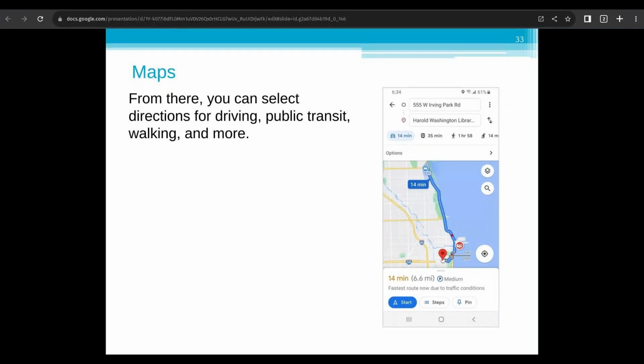Most of the time, walking shows up as dots versus a straight line, or like a dashed line. So that's also a hint that you've got walking pulled up versus driving.